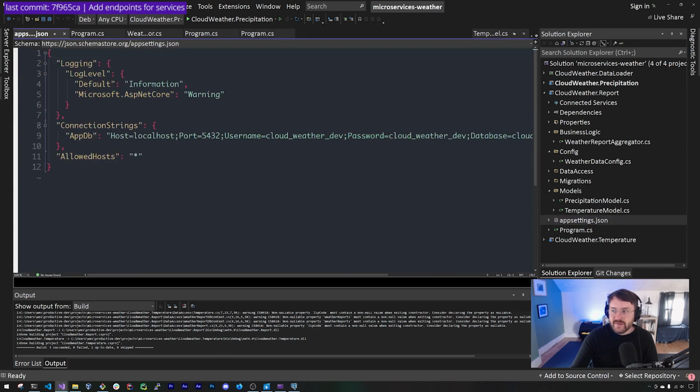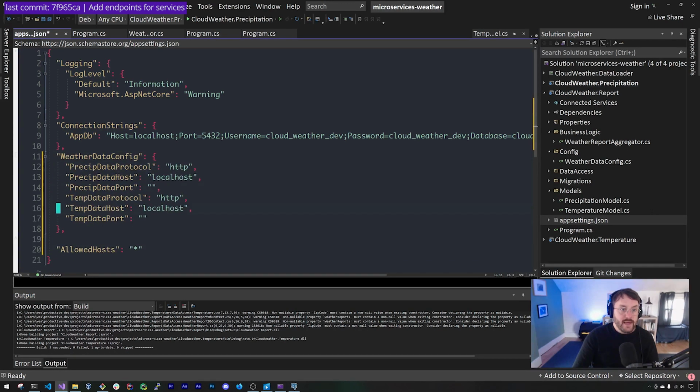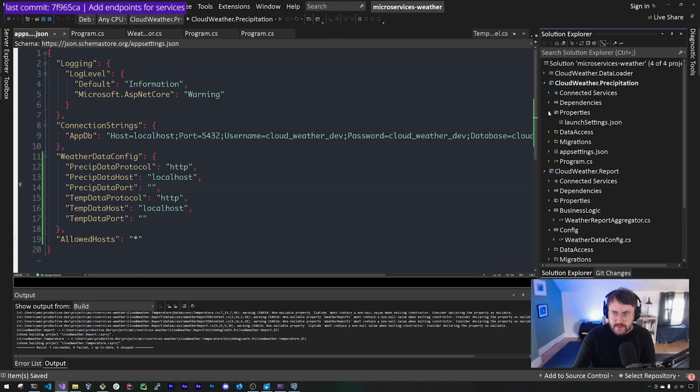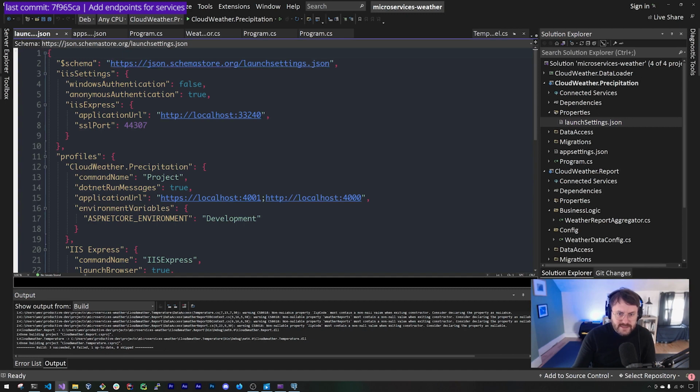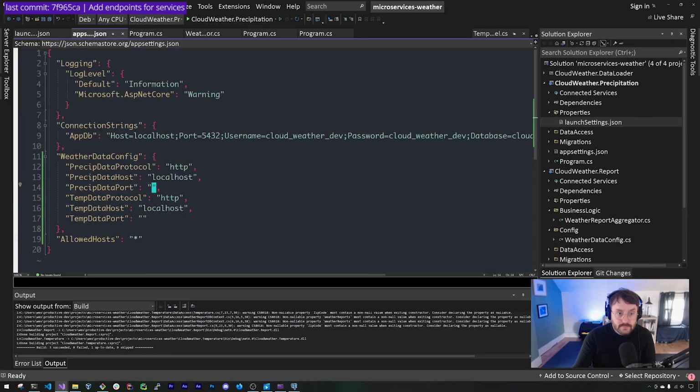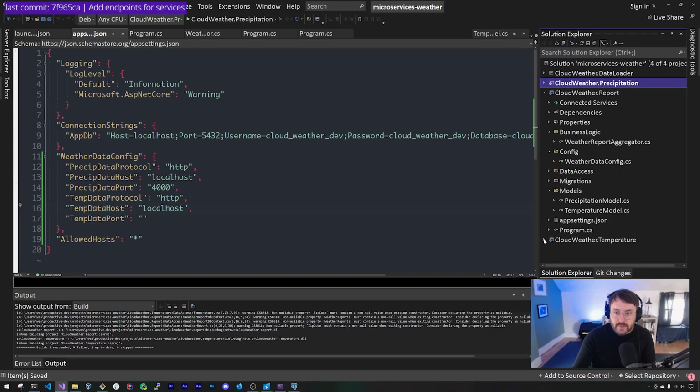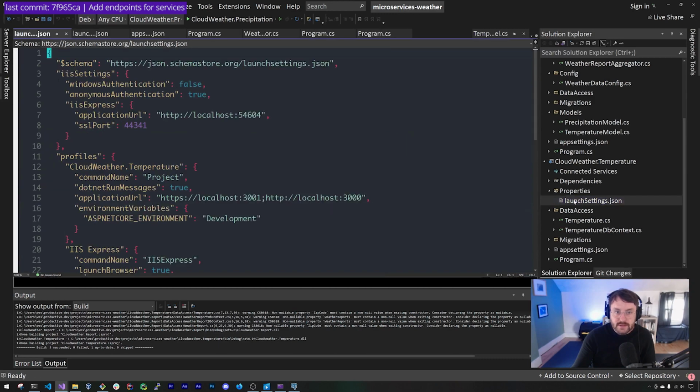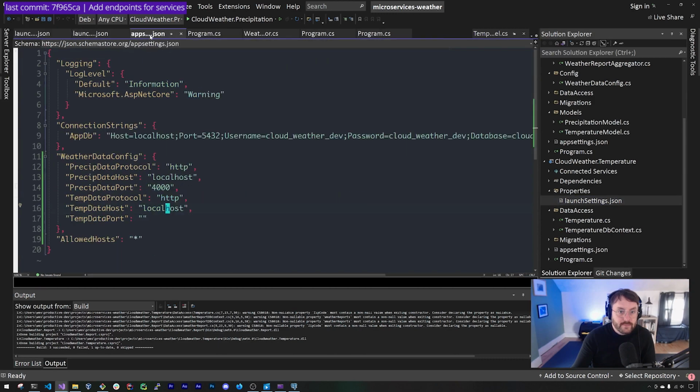We need to enter appsettings.json and create this new section. I'm going to create this under connection strings here. And you'll notice that the protocols for now are HTTP and the hosts are localhost because we're running everything locally for the time being before we deploy. And now we need to get those ports for temperature and precipitation. So if you remember precipitation, if we take a look at that project in the launch settings, on HTTP, it's running on port 4000. So we'll come back. And temperature, if we take a look, I believe was running on port 3000, but we can check properties, launch settings. That is indeed running on port 3000.